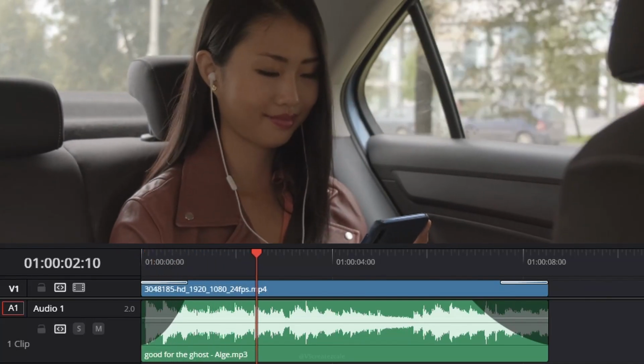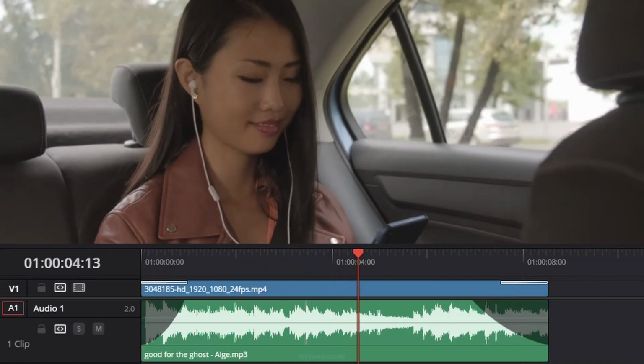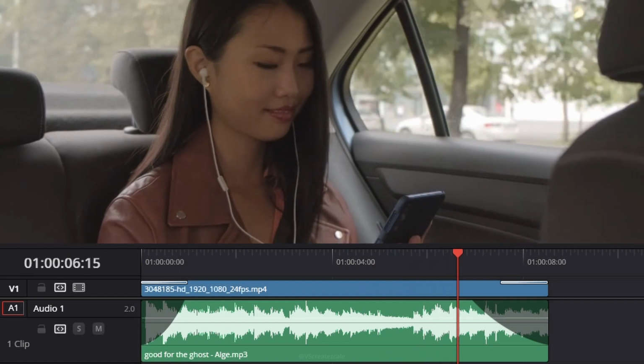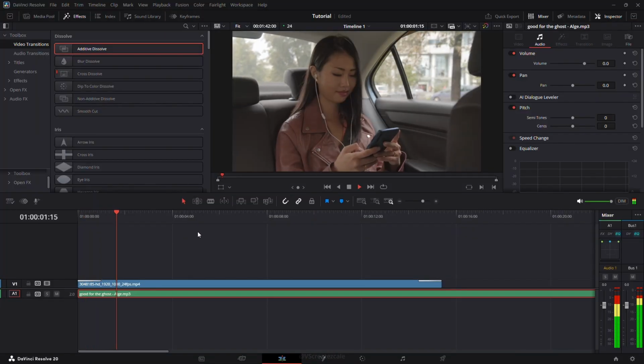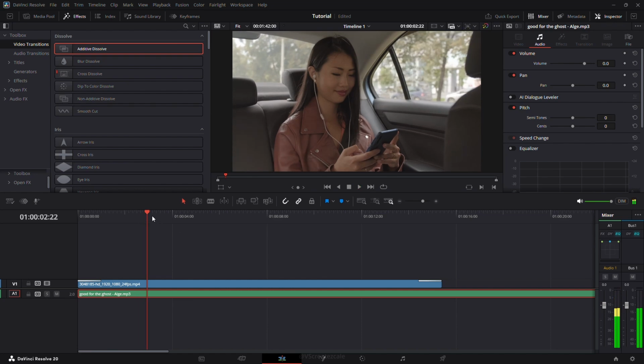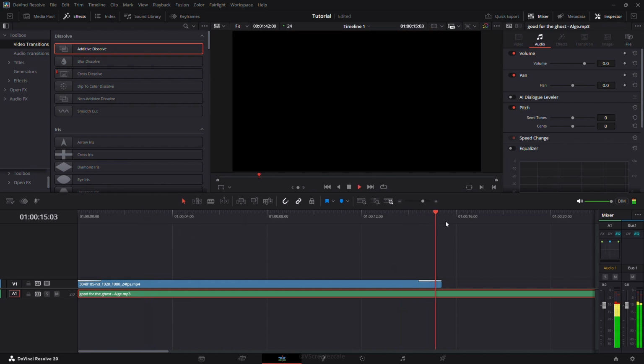In this video, I'll show you how to smoothly fade in and fade out audio in DaVinci Resolve. Here you can see both the video and audio clips added to the timeline. The audio is longer than the video.